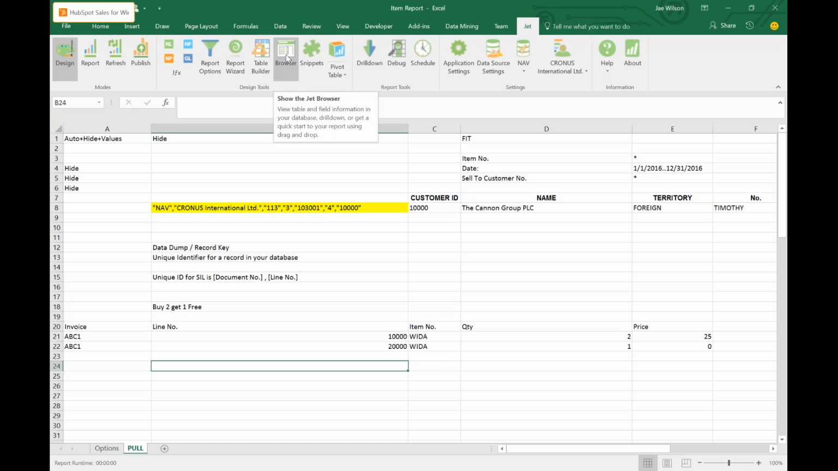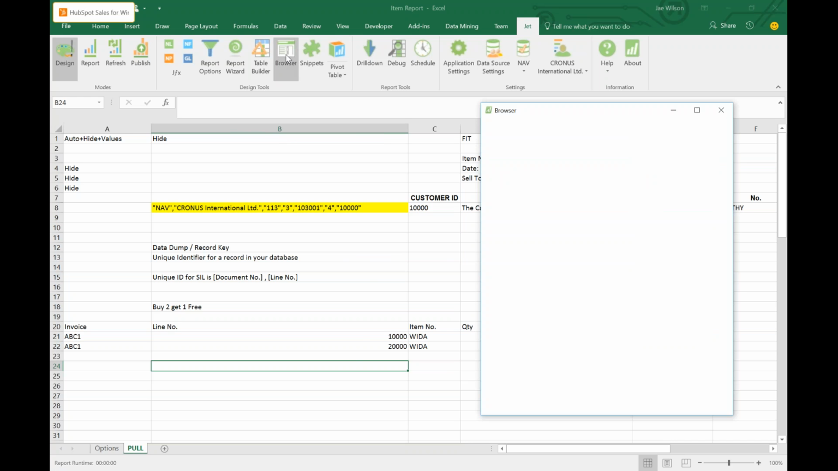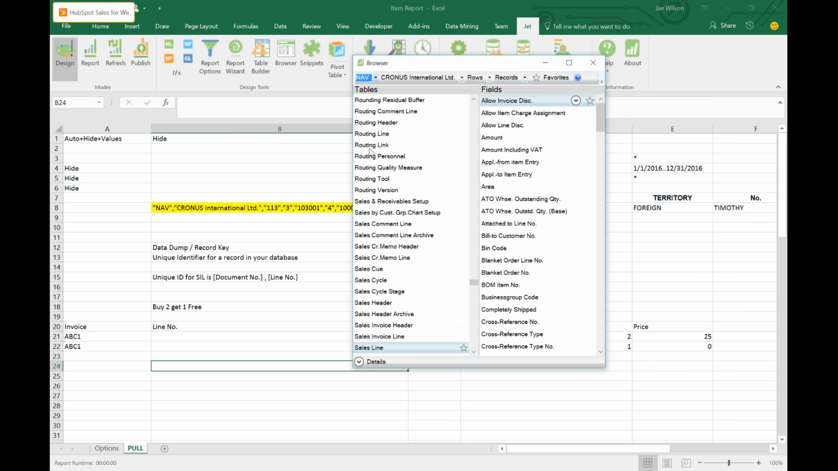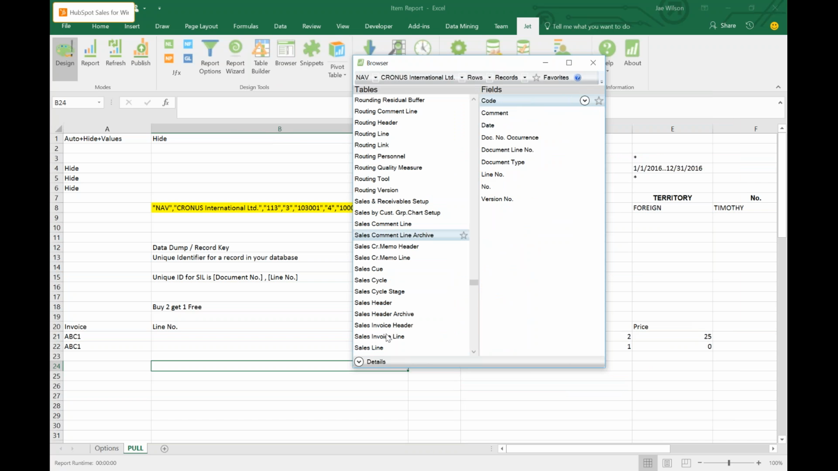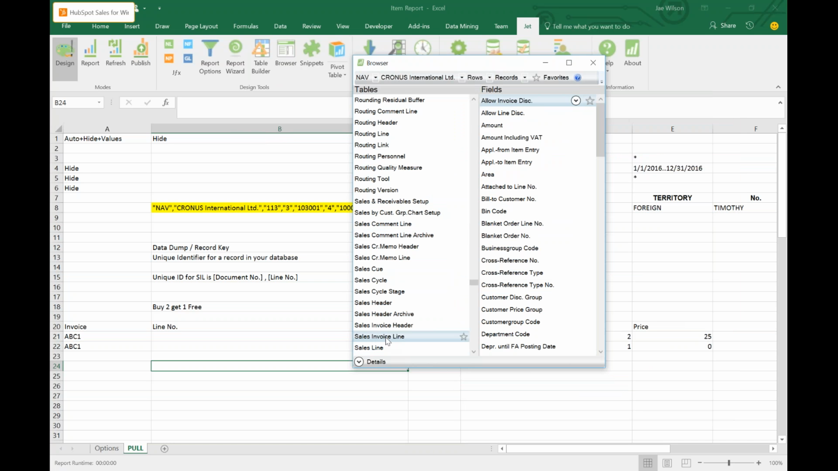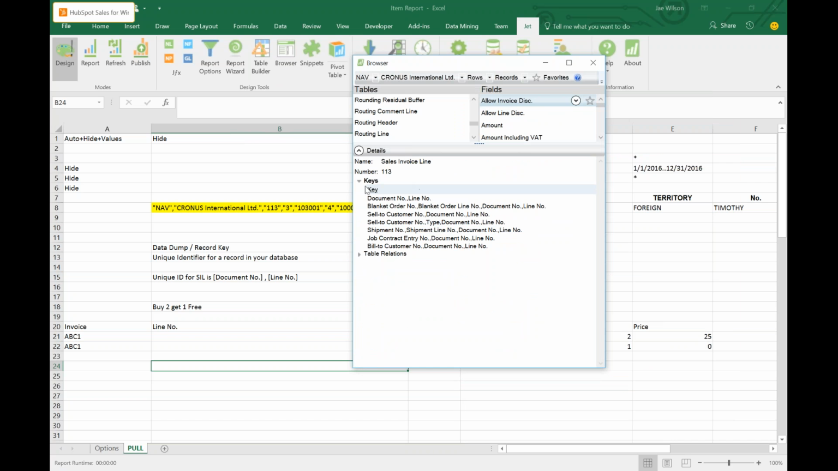Now, if you still don't believe me, you're like, but it's NAV, not this made-up system that Jay's using. What you can always do, if you're using a table that you're not familiar with and you want to figure out what the unique identifier for the table is, is go into the browser and find the table in question. So here's the sales invoice line. Right here under details, it'll give you details about the table. Look, the table number is 113.